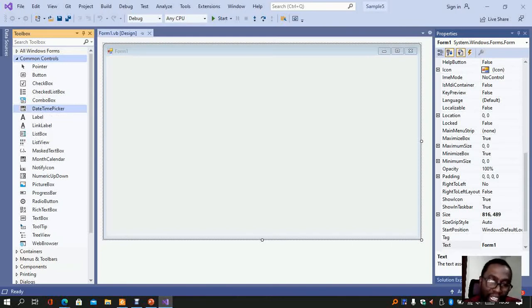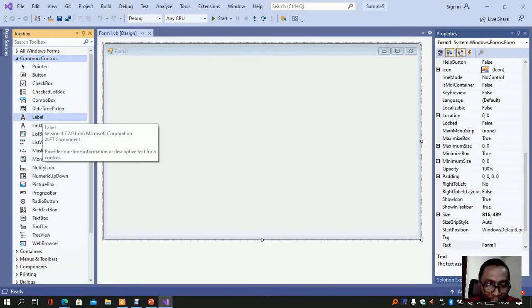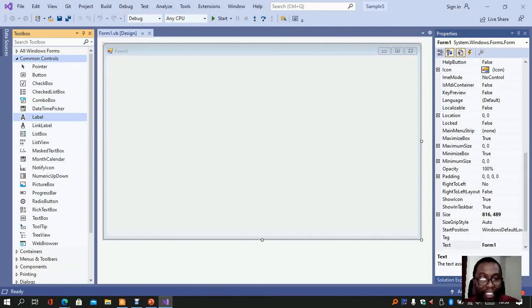We have a timer here, enables you to select a date and time and to display the date and time in a specific format. So that will use it with time. And then we have a label here, provides you to describe your information. That's why it's just like a label.